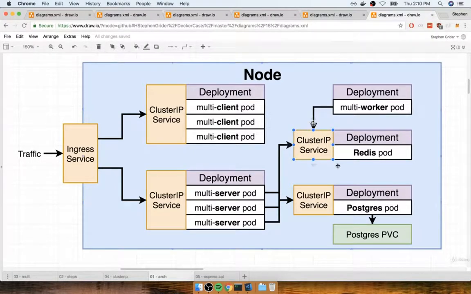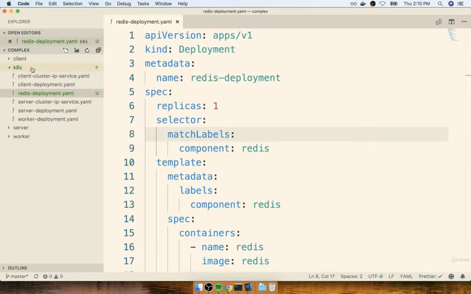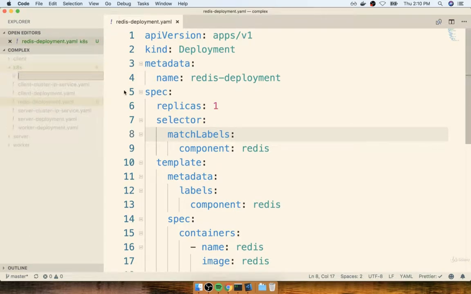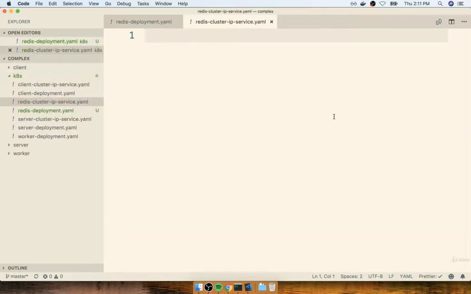So we're now going to create a cluster IP so that our server pods and the multi-worker pod can eventually connect to this Redis instance that's running inside of a container, inside of the pod. So back inside of my code editor, I'll find my K8s directory. I'm going to make a new file called redis-cluster-ip-service.yaml. And then inside of here, we'll put together the config to make a new cluster IP service. Again, it's going to be identical to the other ones we've already put together, so let's get through this quickly as well.